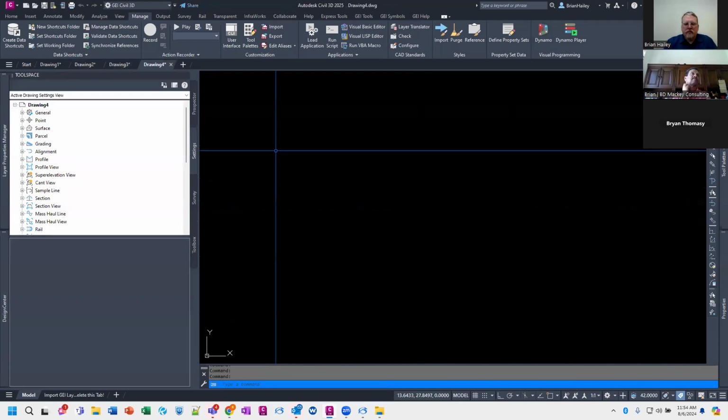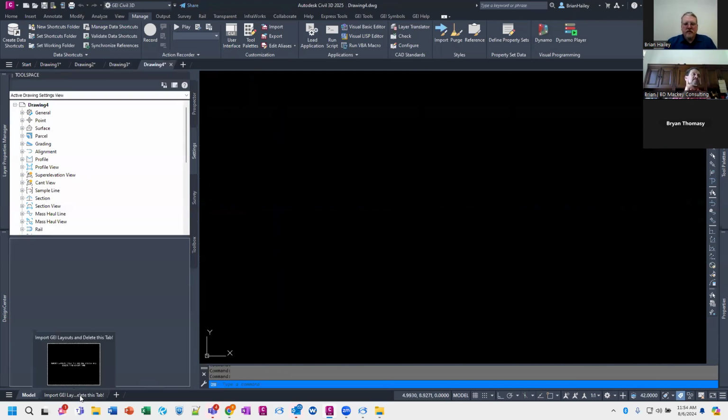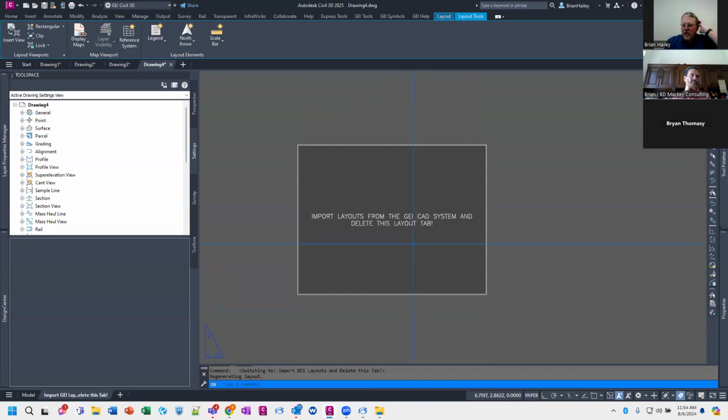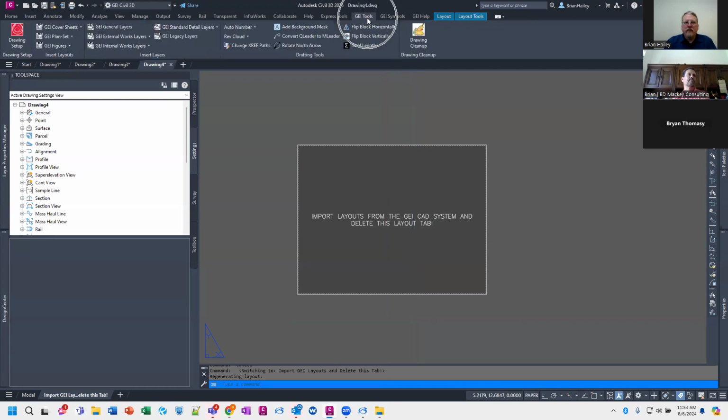So this is our default template. And you notice it's called "import GEI layouts from the CAD system and delete this layout tab." We have a bunch of tools that we use to bring our layout tabs into our drawing, because we do lots of different things. If we come up to the GEI Tools tab on the ribbon, we have a whole panel here for inserting layouts into the drawing.